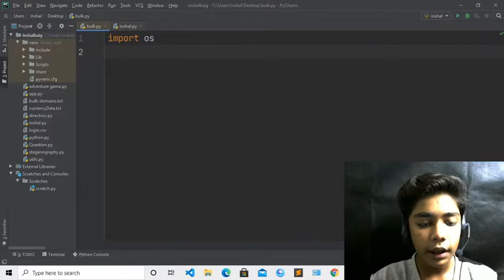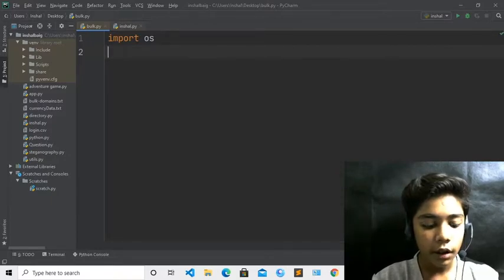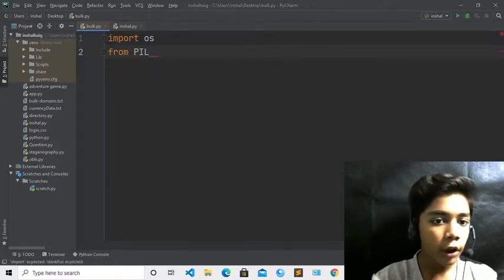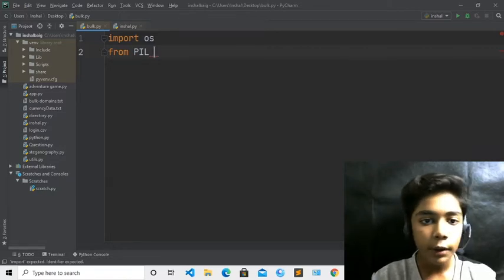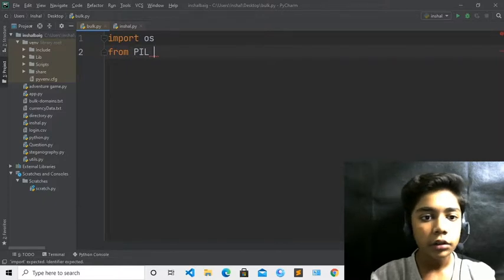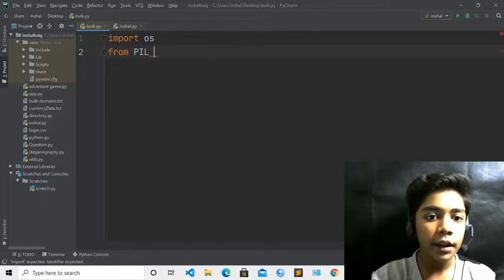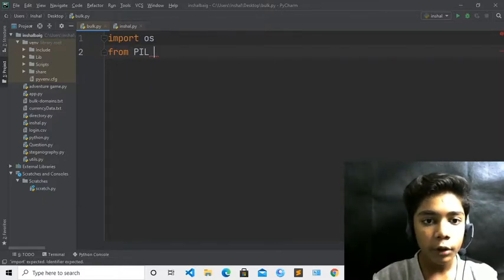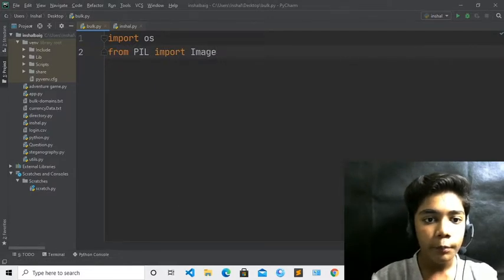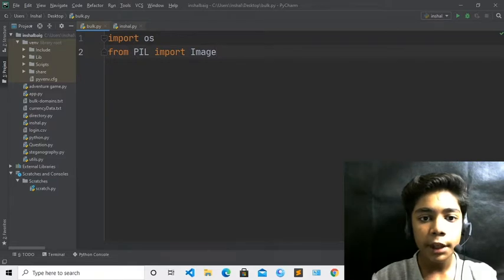Now I will define from. Turn off your caps lock, then write capital PIL. It is really important to write it in capitals; if you write it in small letters, it will not work, because it is one code, so you have to write it like that. So we have defined from PIL, and now you have to define import Image. I am defining import os, from PIL import Image. Till here we have done our work.